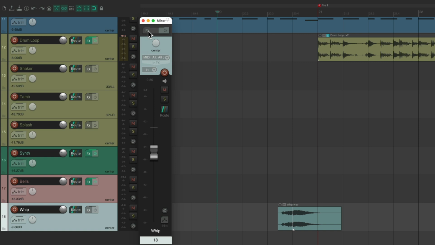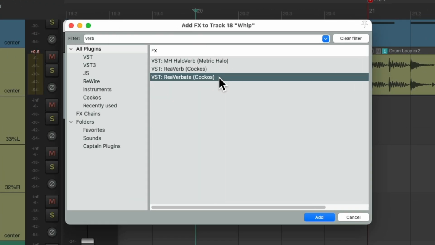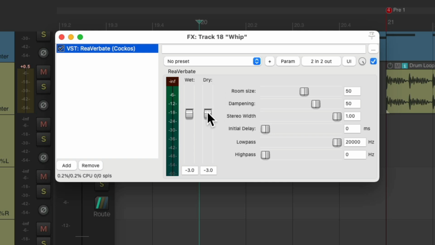Go to the effects, search verb. We'll choose reverberate. Put the dry sound at 0. Bring this down a bit. Make the room size bigger and the dampening less, making it brighter.